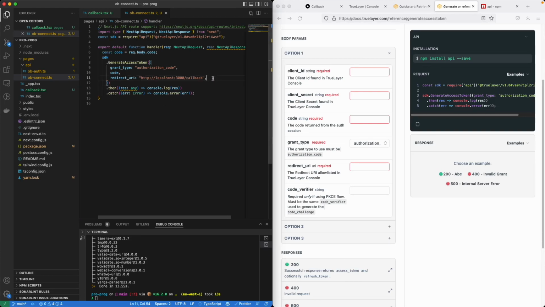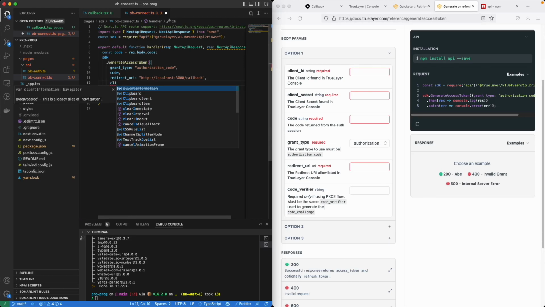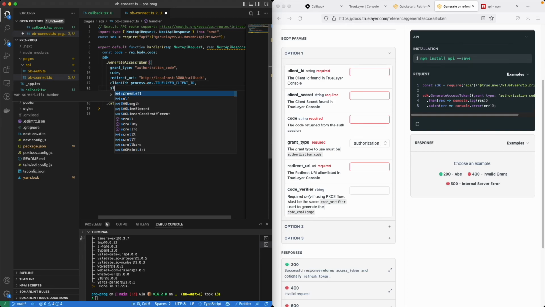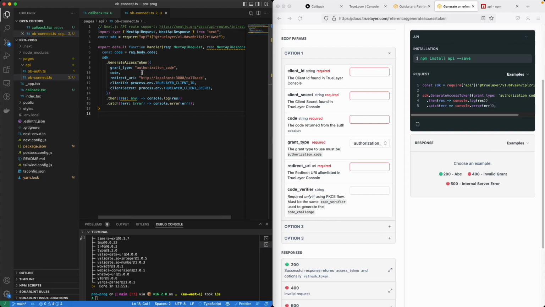Okay, so I think we just need our client ID and secret now. The wonders of Copilot. Look at that, completing it for me. Nice. Okay. So this is going to dump the response out to here. Let's see what we get from this then.